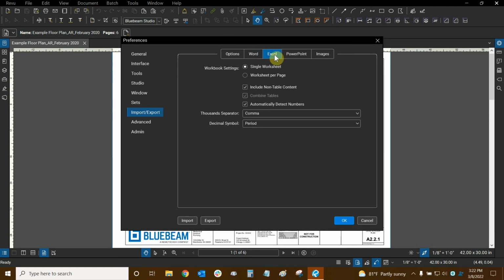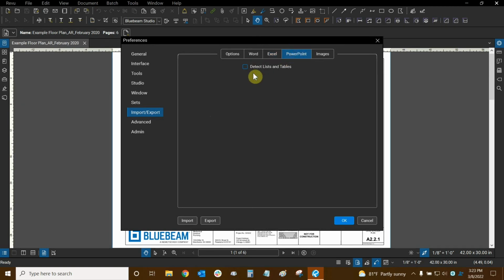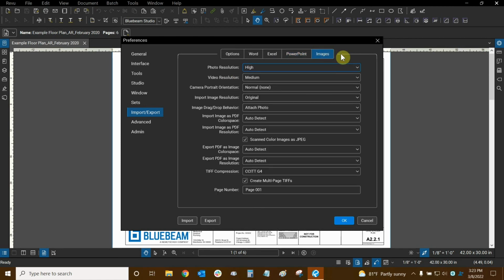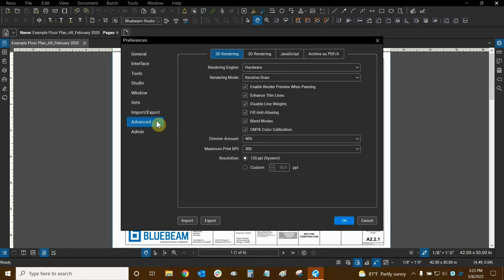Then we have some settings for Excel as well. We're not going to get too detailed into these, but essentially you can modify some settings here. PowerPoint only has one setting, so we can essentially detect lists and tables from PowerPoint if we need to. And for images, we have many different settings here for importing and exporting images. We can set our default resolution, video resolution to whatever we need to, and you can change these settings as per your workflow.